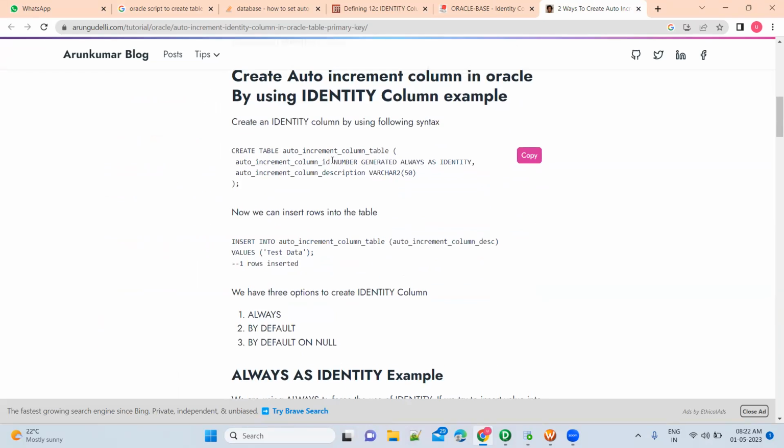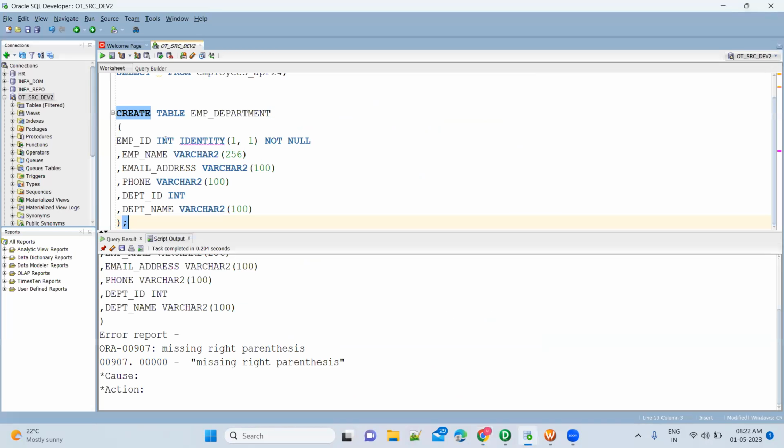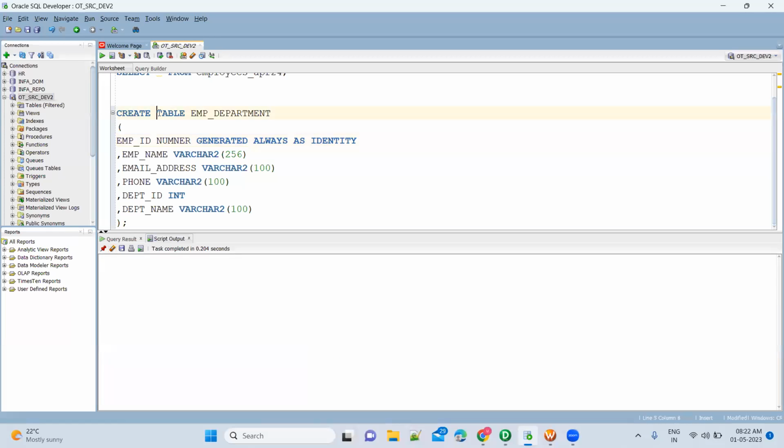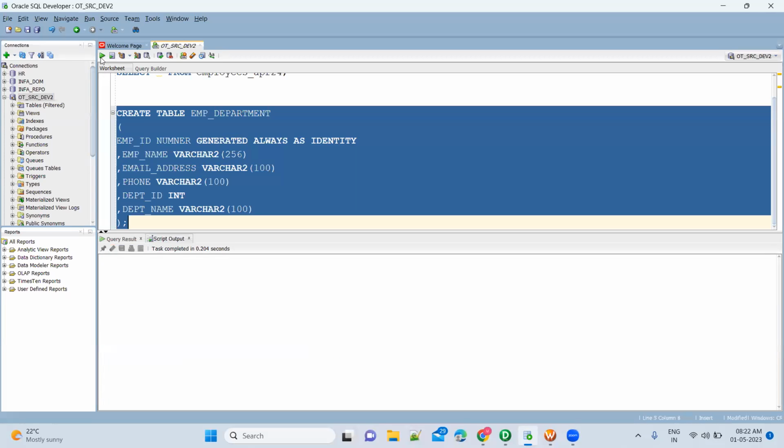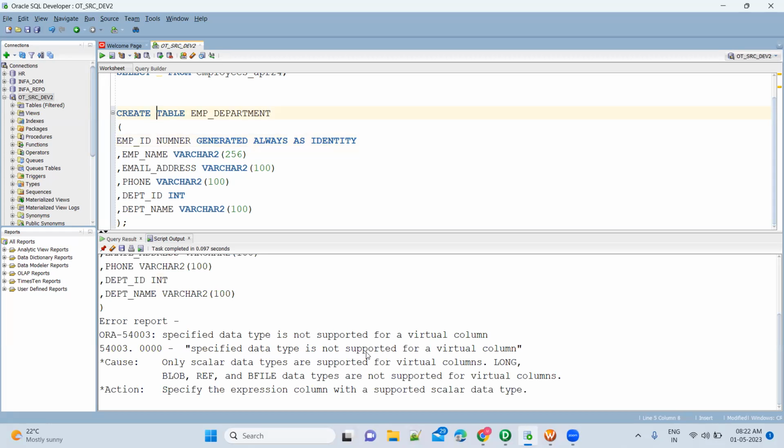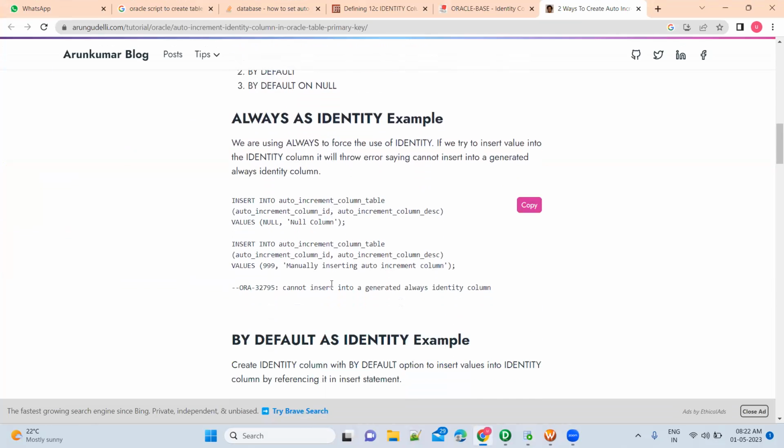I think you need to give it in this one only. Start with, increment by, generate always as identity. I think it's fine, but let's see what is happening here. Let's try to run this sequence, correct? This is also not working.